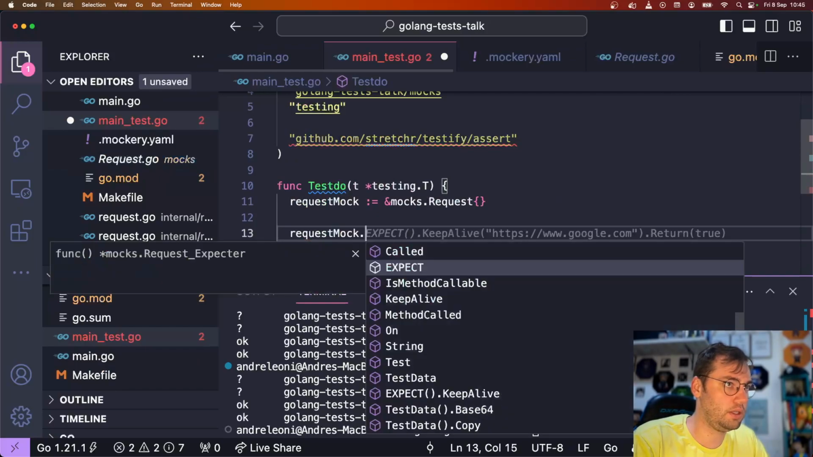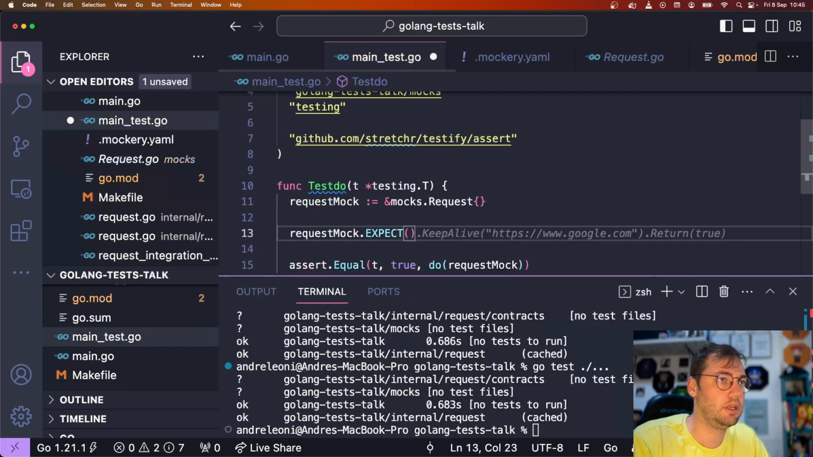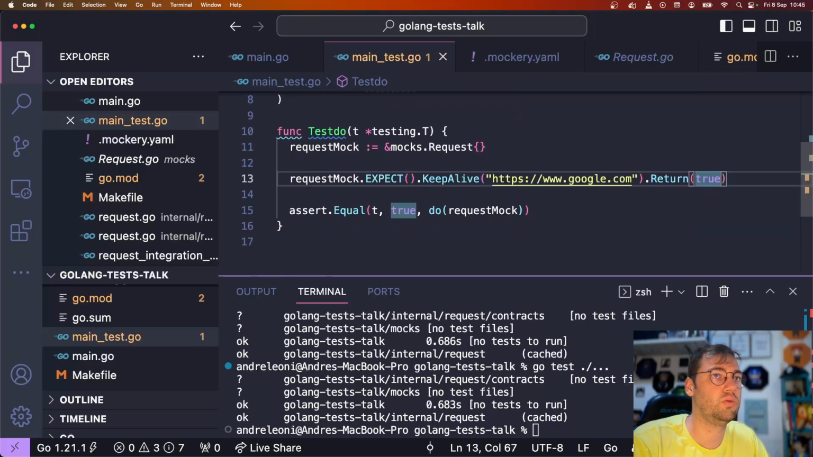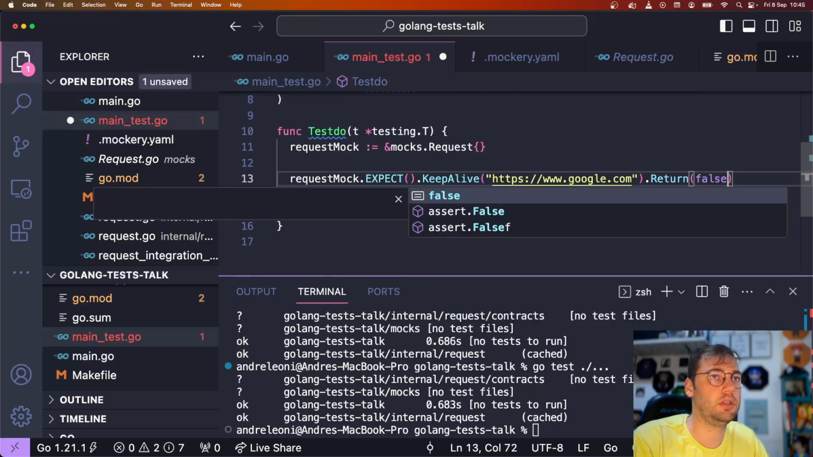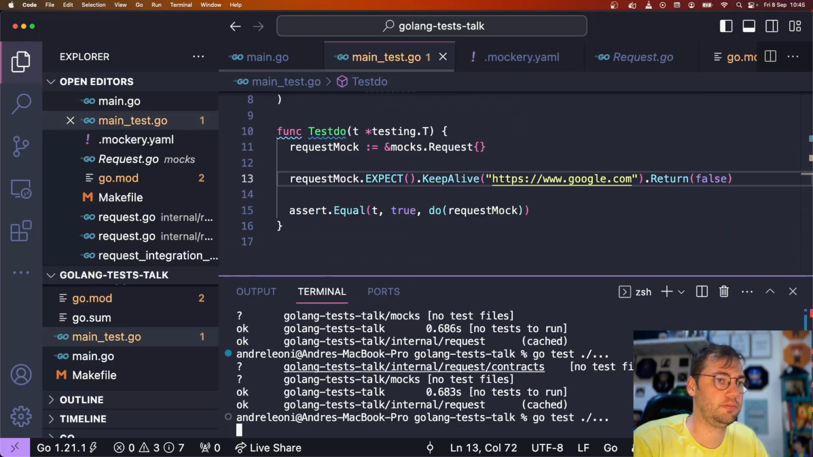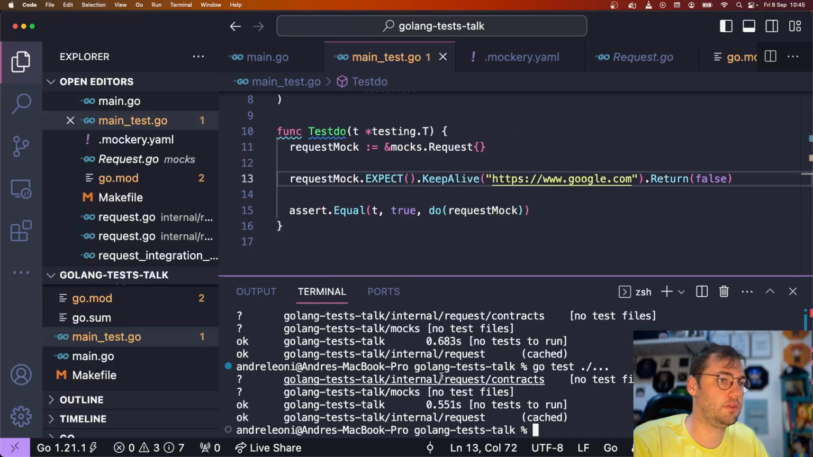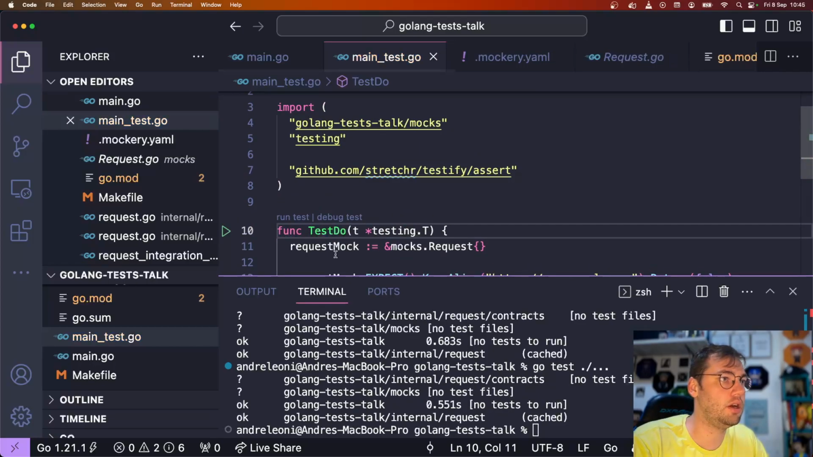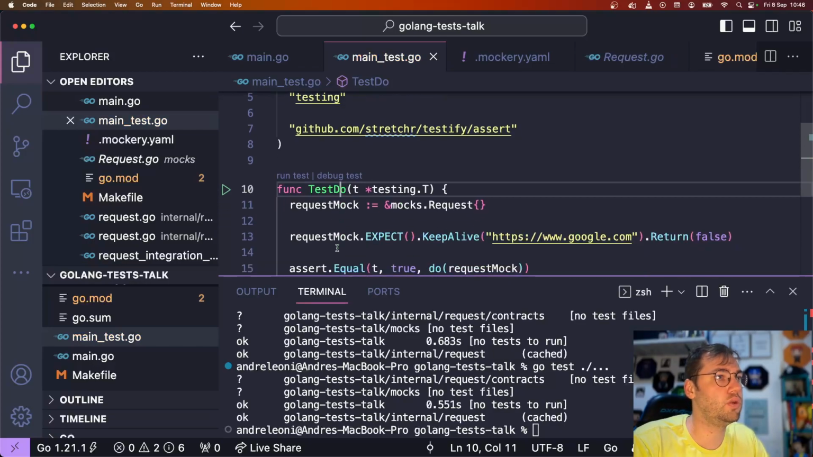Now what we can do is expect keep alive to return true. I will put false to check if that's okay. The test is not okay. We need to check why. I think it is because of the name of our function that was not working.